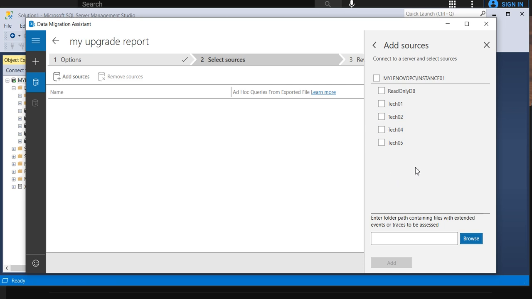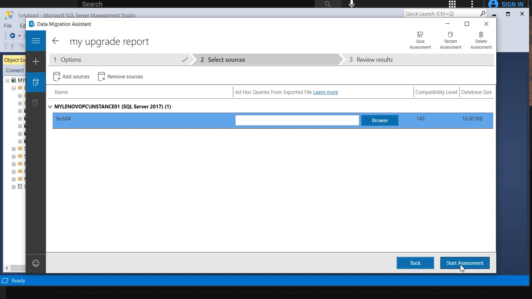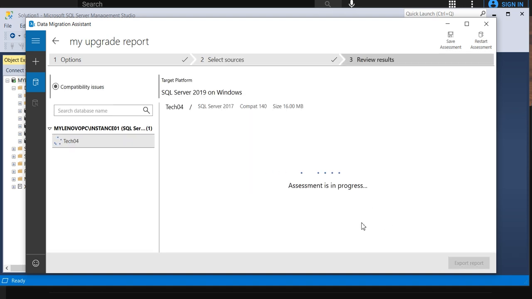So suppose you want to check all databases, or it's a dedicated instance. Definitely all databases need to move. If it is a shared instance, you can check a particular database. So for time saving, I am just checking one database, like tech04. If it is a dedicated instance, you need to select all the databases. If it is a shared instance, you can only check those databases which you need to migrate. Okay, and click on add, then click on start assessment.